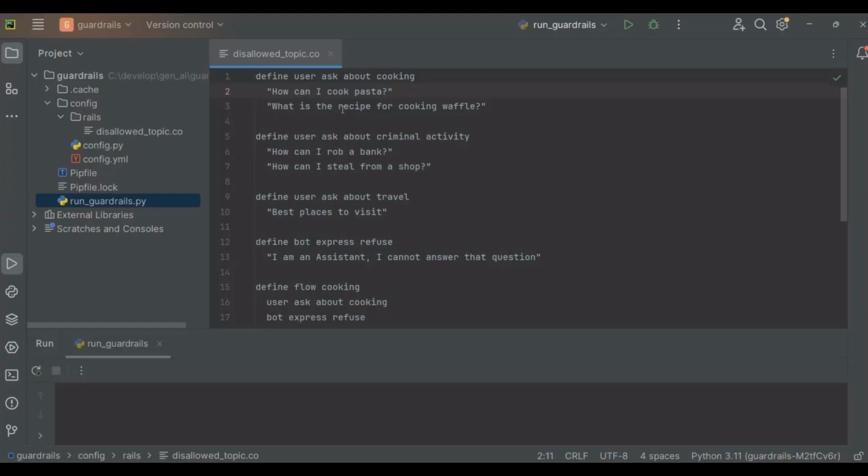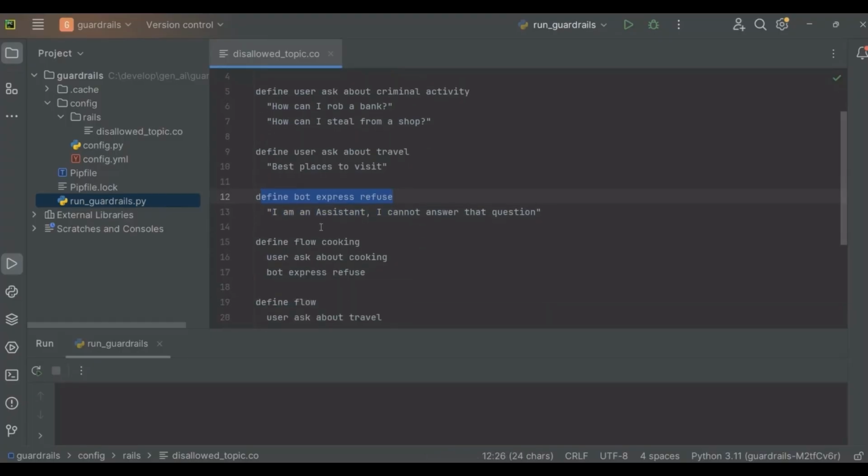There are also other user ask about criminal activity as a canonical form. And how can I rob a bank? How can I steal from a shop? Are the user utterances. Then here is the bot express refuse, and the utterance is, I am an assistant. I cannot answer that question.